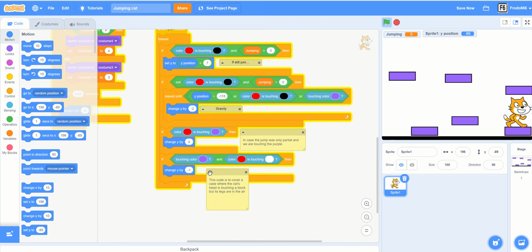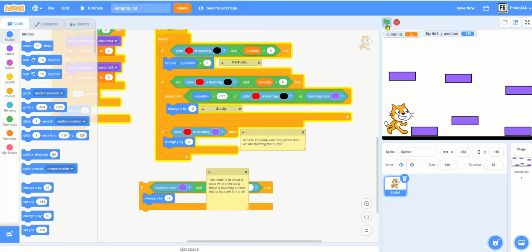The last condition is to cover cases when the cat's head is touching a block, but the legs are in the air, so it's kind of hanging in the air. See, like this. If I didn't have that part, let me show you what happens. Yeah, that stuff happens. See? It kind of walks in the air like this. Now it's kind of hanging. The falling is very slow, so we can create a situation where it's hanging by the head. That's not supposed to be. And it's not falling because this condition is not being satisfied.